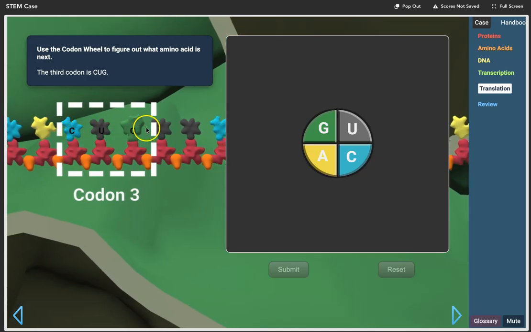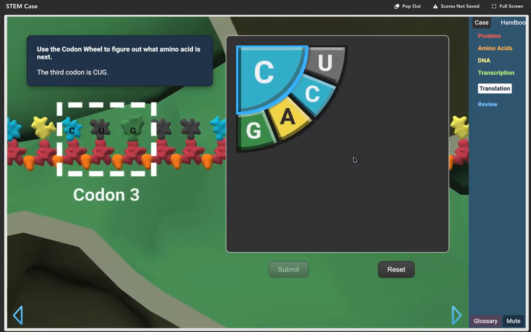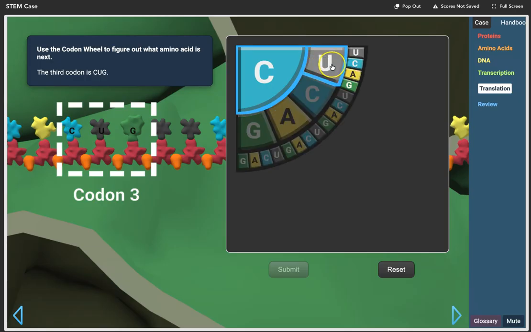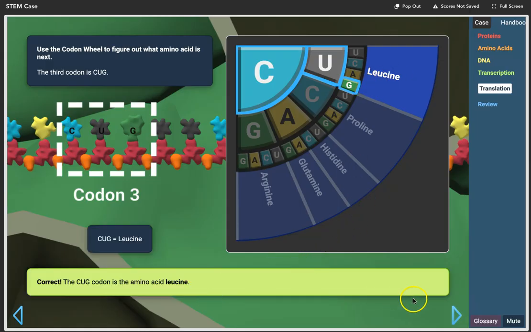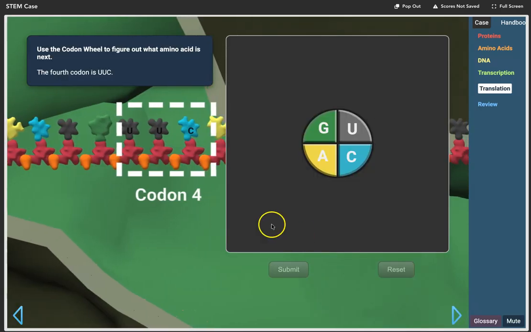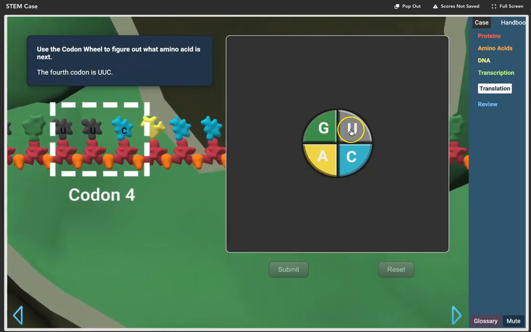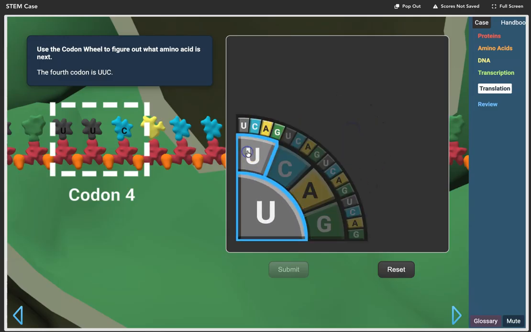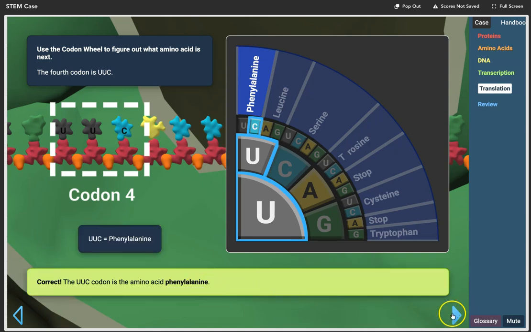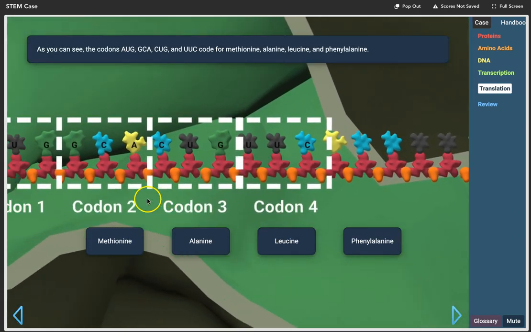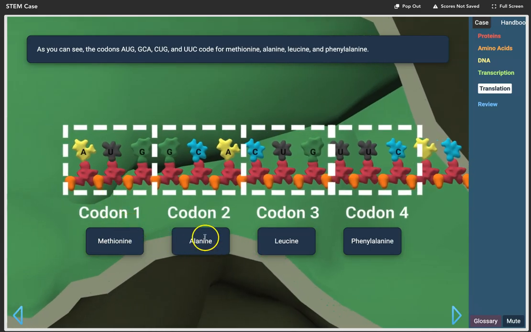So we're going to submit that, and now codon 2 is alanine, and then codon 3. This one is CUG. So we're going to do C on the inside, then U, and then G, and when we do that, we see that we get leucine, and we'll submit that. Now we're going on to number 4, and this one is U, and then C, and that's phenylalanine, so we'll submit that one, and now we have all of the amino acids that we want for these 4 codons.